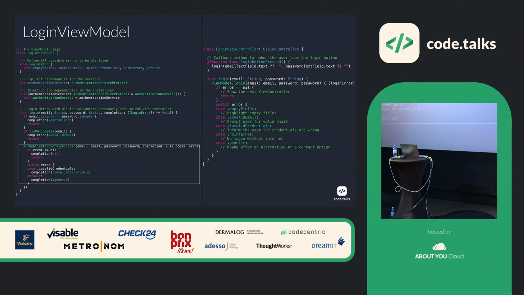Can you see it? Not really, right? Can you see the code? Yeah? Okay. Yeah, it's clear what states the user interface is in, right? We can show different alerts, or we can just move on. Everything is kind of explicit. Okay.